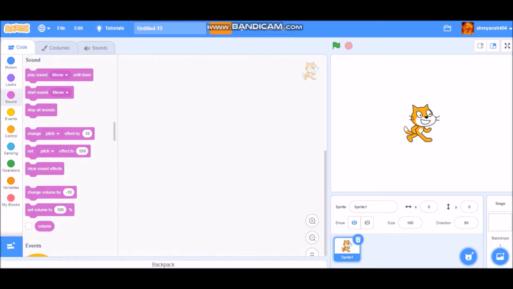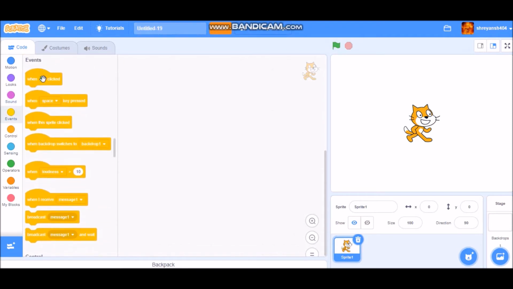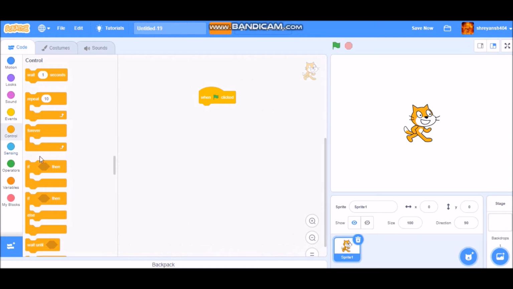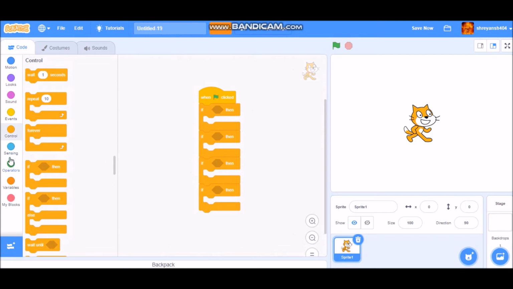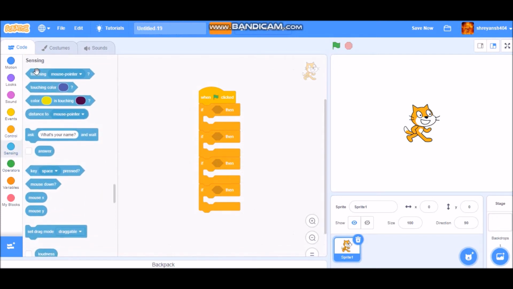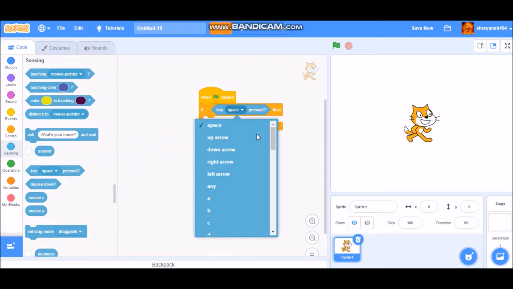So friends, the first thing to do is go to event and take a when green flag clicked block, and then after that go to control and take an if block, and then duplicate it 4 times. And when you have done that, then go to sensing and take the key pressed block and select the arrow keys.